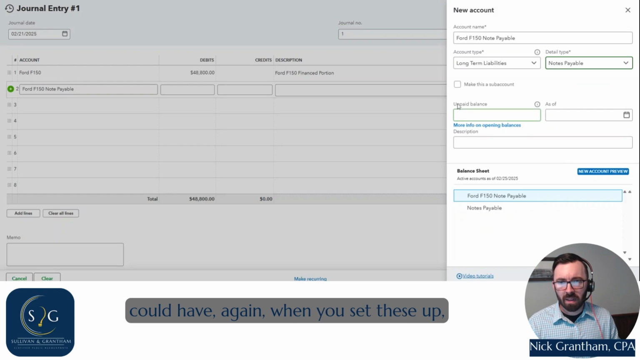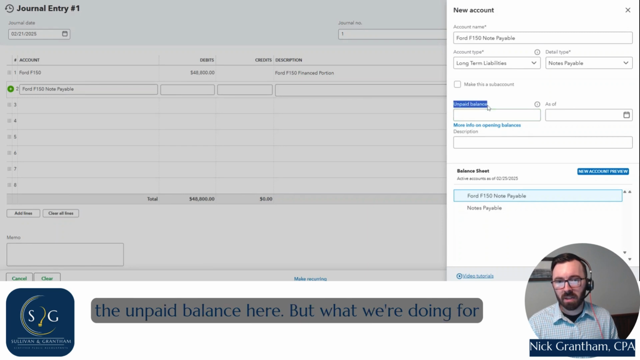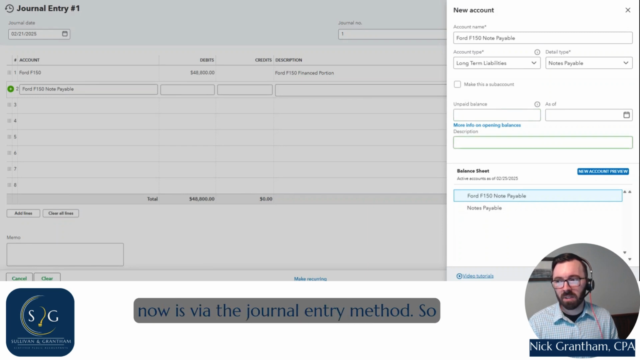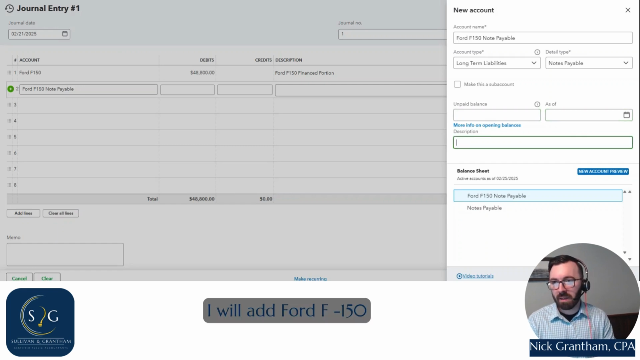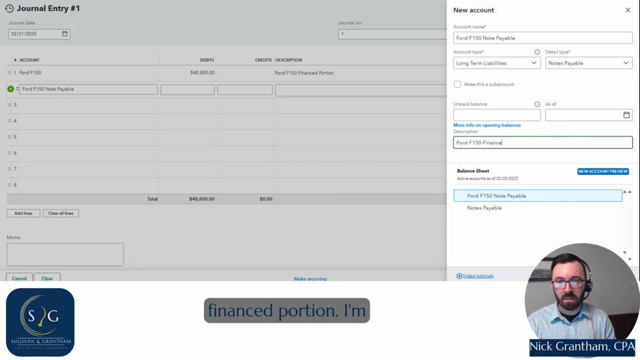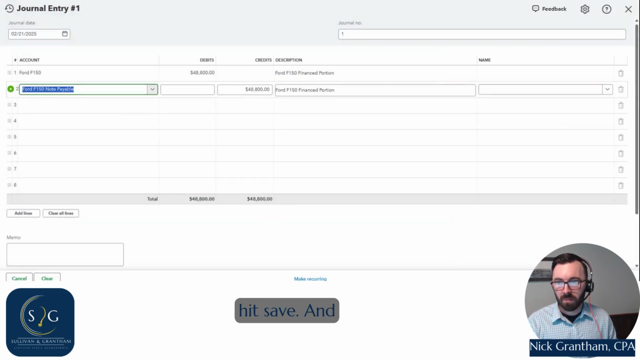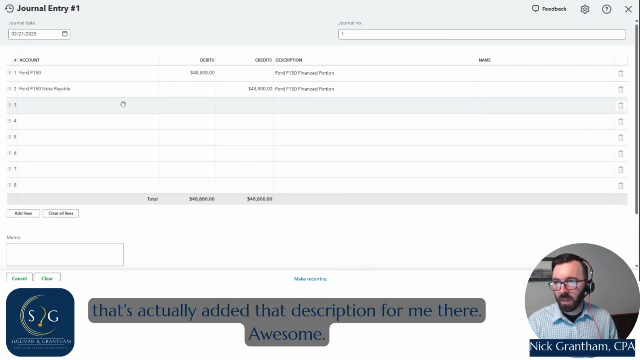See, I could have, again, when you set these up, there are different ways you can do them. I could have potentially added the unpaid balance here, but what we're doing for now is via the journal entry method. So I'm going to leave this blank, and for description, I will add Ford F-150 financed portion, and I'm going to hit save, and it actually added that description for me there.